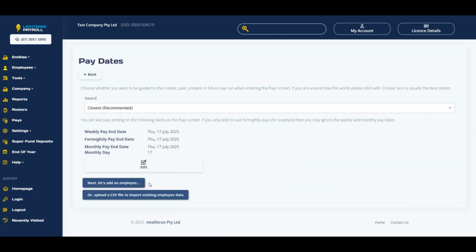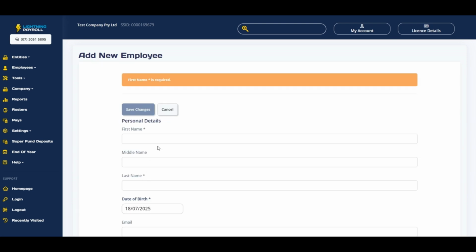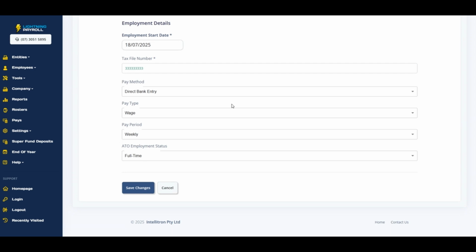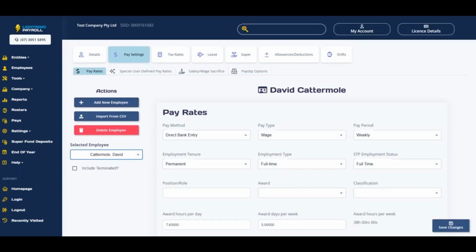Next, it's time to add some employees. You can add employees individually or import multiple employee records using a CSV spreadsheet down here. Adding an employee is straightforward and requires only basic information to get started. Once you've filled out your employee details, save your changes. You will then see the main employee details screen. To manage or change between your employees, use your buttons over here.